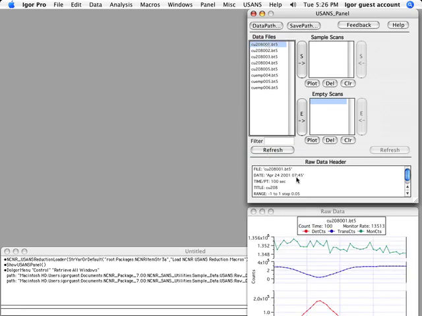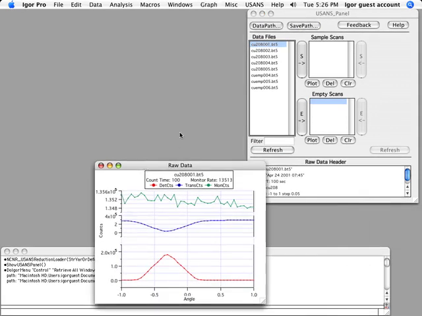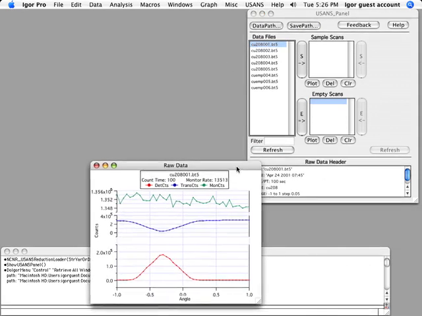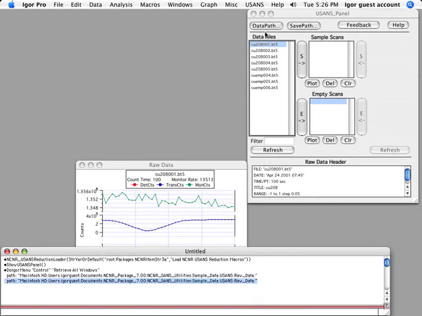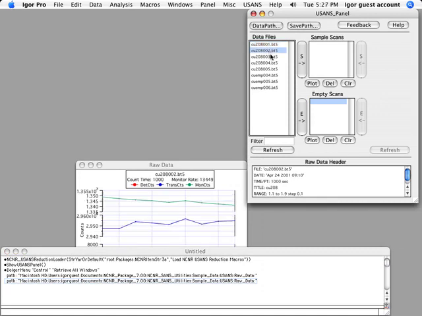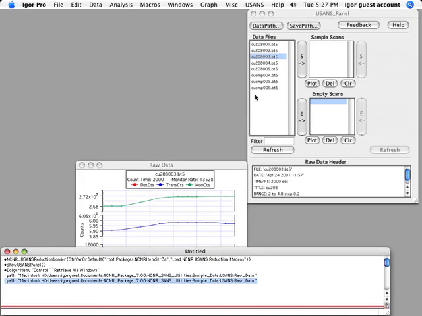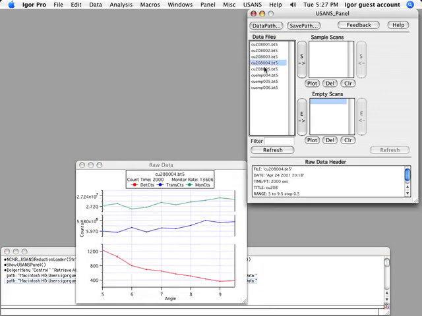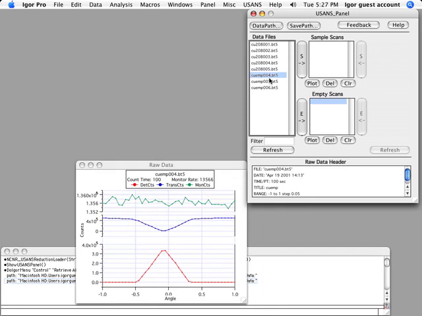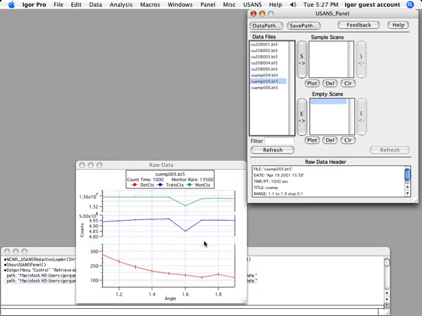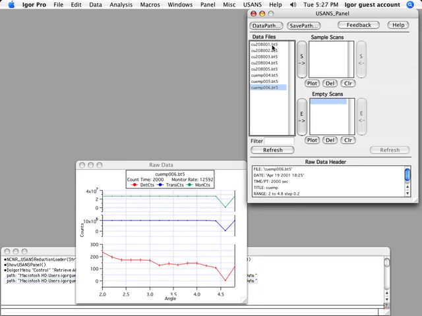The first files on the list here, starting with CU, are copper samples, and as we scroll through them, we see them update. The monitor counts at the top, transmission counts, and detector counts. The last few files here, CU EMP, are empty, and you can see the first one goes through the main beam, and then the other two are at higher angles.